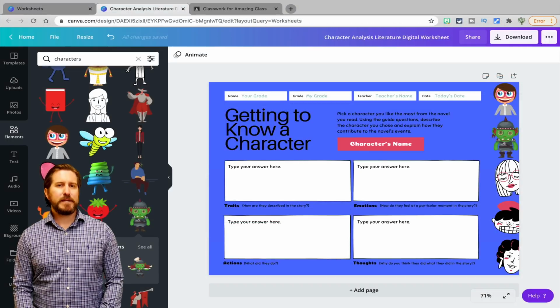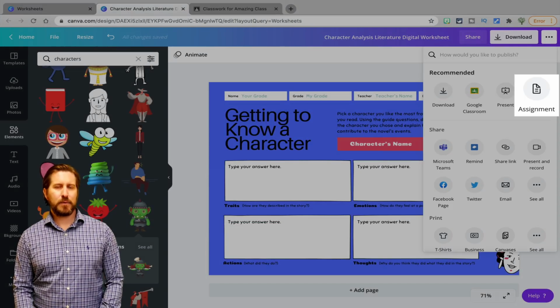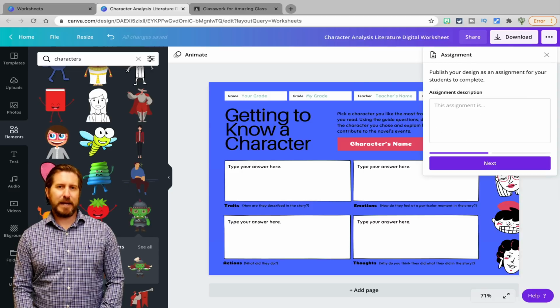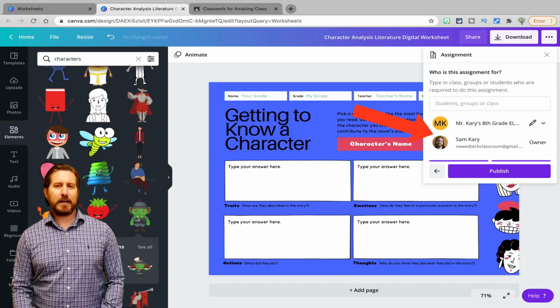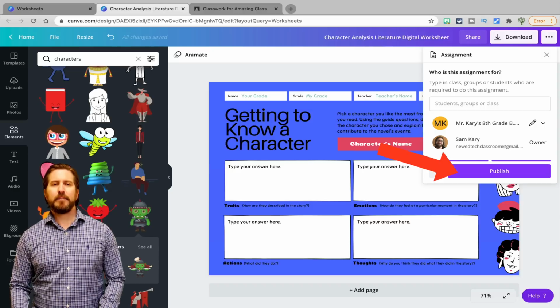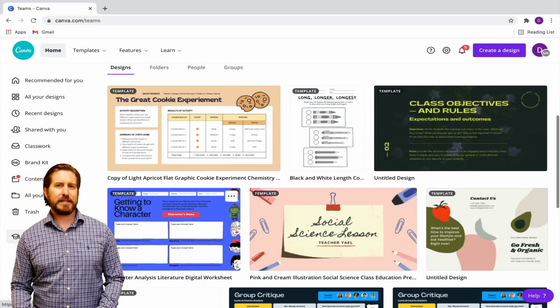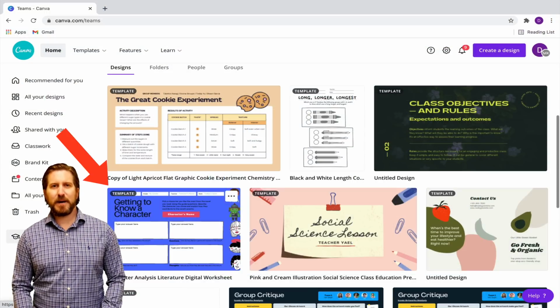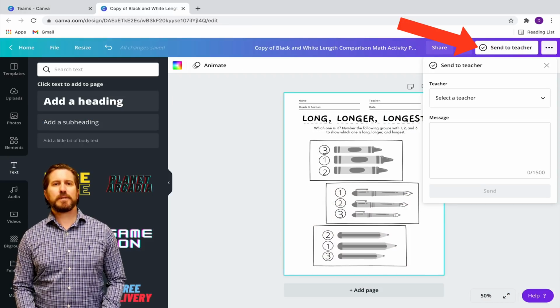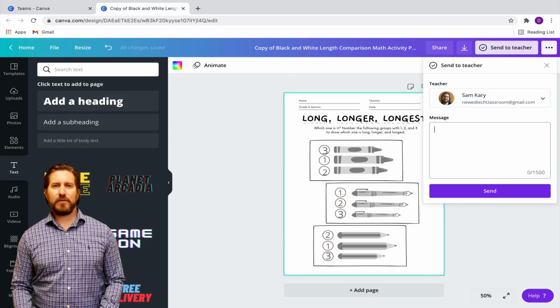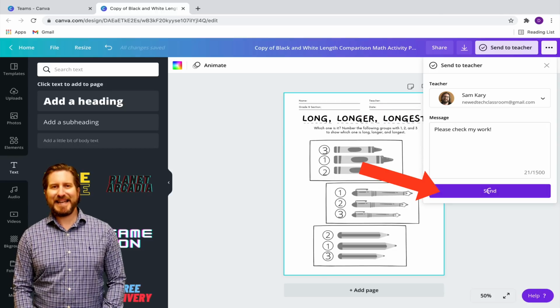Another option would be to assign this template directly through Canva by clicking Assignment. You'll be prompted to write an assignment description, then just make sure you've chosen the correct class, and then click Publish. Now when students log into Canva, they'll see the template show up under their course dashboard. After a student completes an activity, they just need to click Send to Teacher to submit it. There they can leave you a message, and when they are ready to turn their assignment in, click Send.